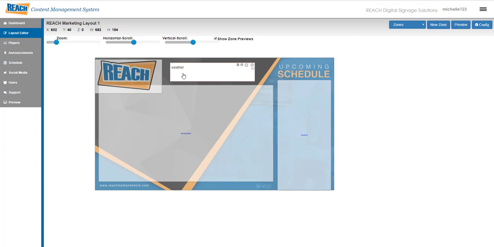One thing to always note is that every zone or every widget that you create, you always want to make sure that it's sitting on top of the background. So to accomplish that, you want to change this Z index to 1. If you don't change that, when you go to preview it, your widget will not show. So always make sure that every widget you create, you change that Z index to 1.